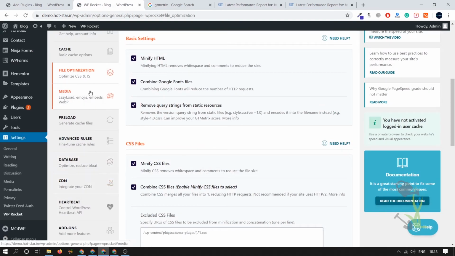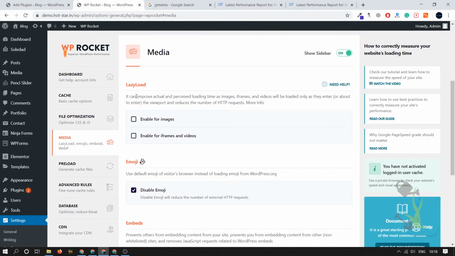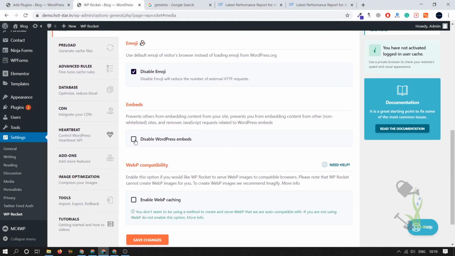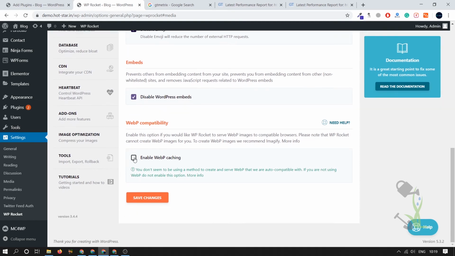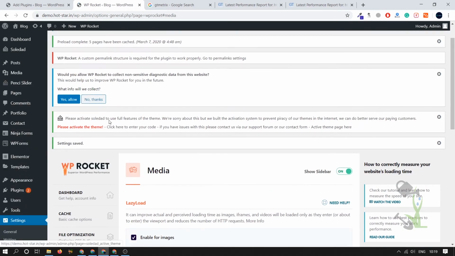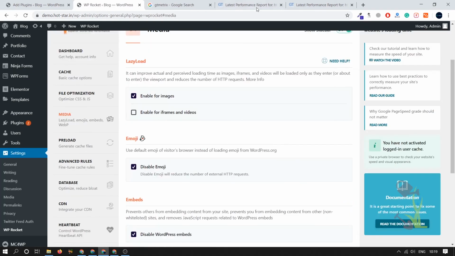And after the file optimization, we need to come to the media section, and here we need to click on enable for images. So basically this will only optimize those images which are on the front page. Like if you have multiple images, when you scroll down, those images won't load until you scroll down, right? So you need to enable this also. And embeds, disable this for WordPress, and WP enable this as well. Activate and save all these settings. So these are my personal settings which I always recommend to every person, right?